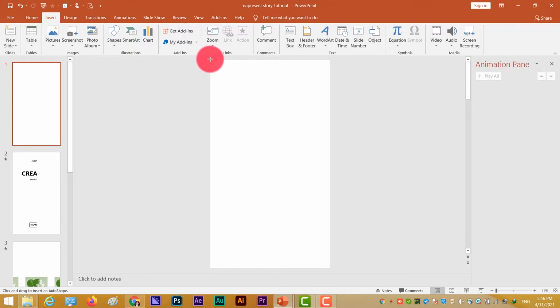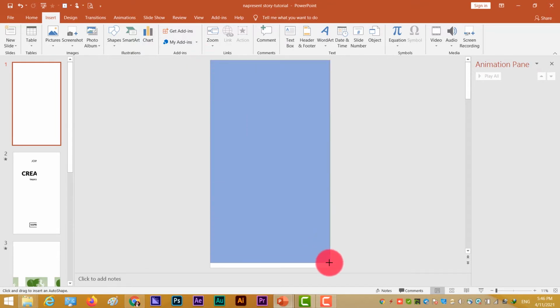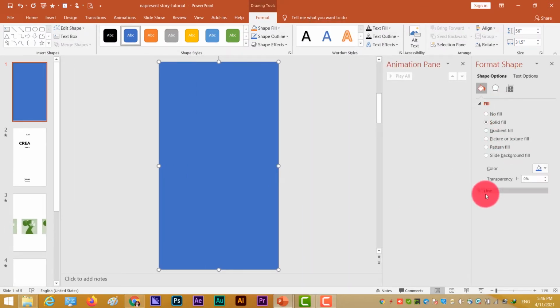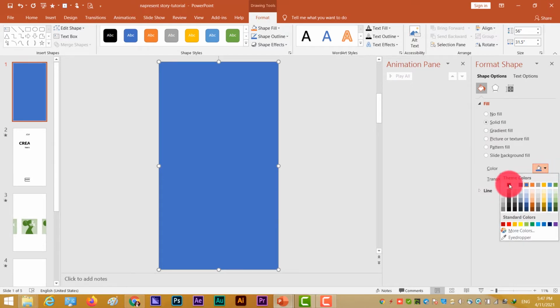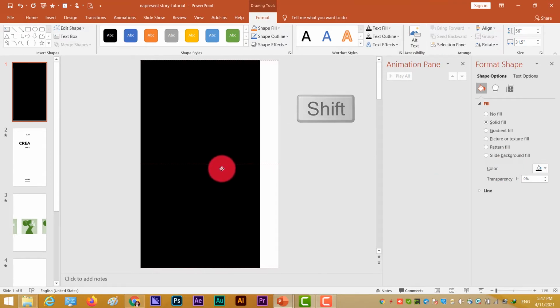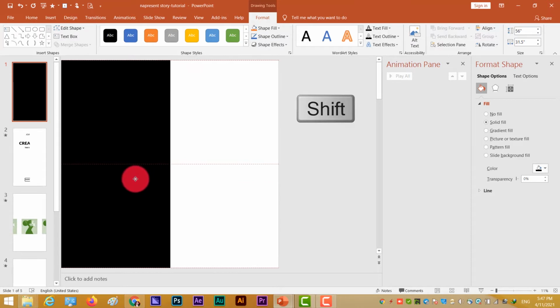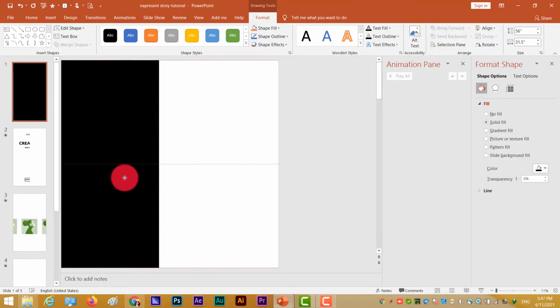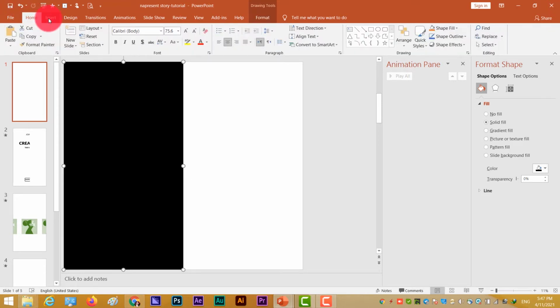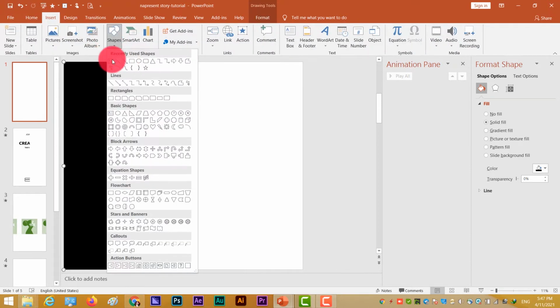So now we're going to add a rectangle. Click format shape, no line, and I'm going to make it black. Now hold down the shift button and drag this rectangle here. Now we need some text boxes.